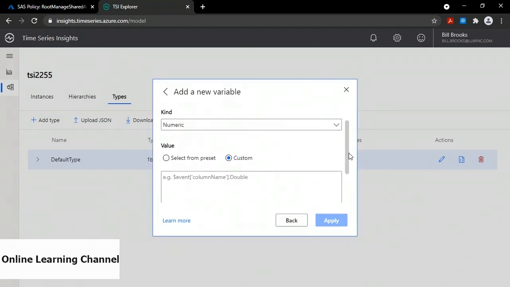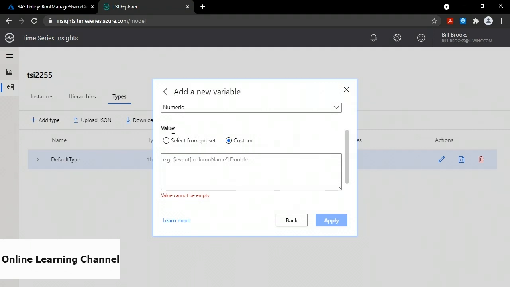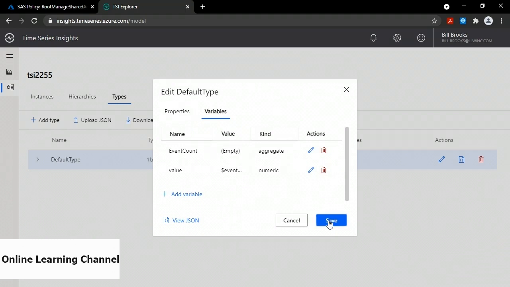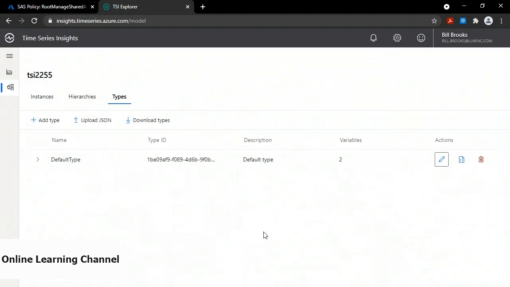If I scroll down a little bit, under Value, I'm going to leave it at Custom. It shows you what you should type: $event, then in square brackets and single quotes, the name of the column, and then .double with a capital D if you want to cast it to a double. That is exactly what we want to do. I will type that in. Remember, our column name is value in the JSON. .double. So I'll hit Apply, and then at the bottom right, I'll hit Save. It's publishing that now, and it says Type Created, Edited Successfully.